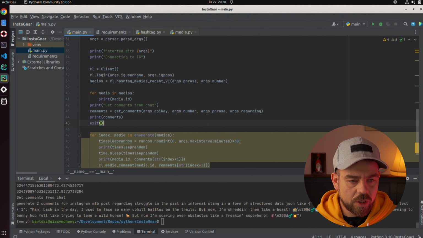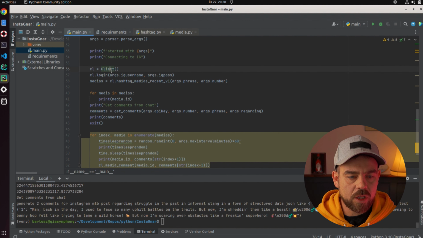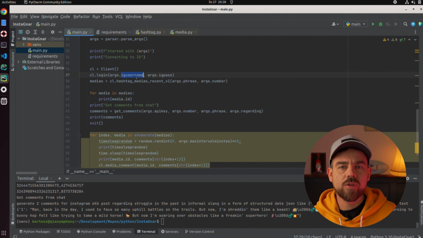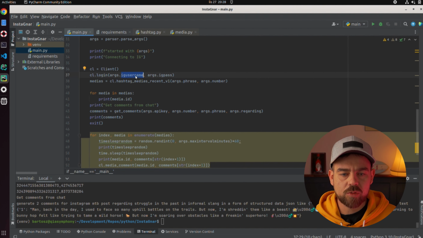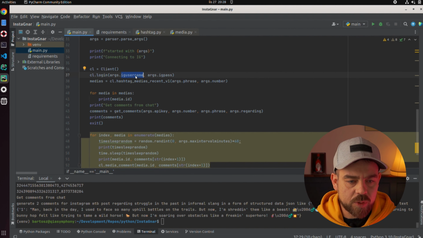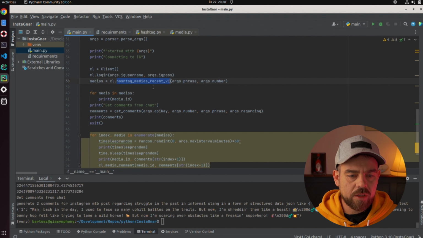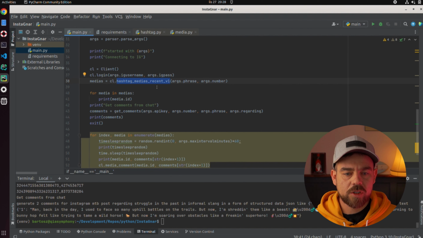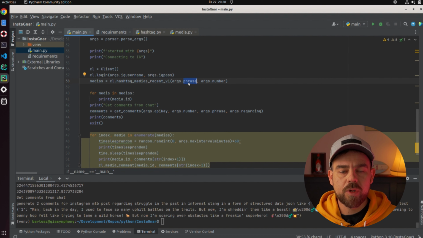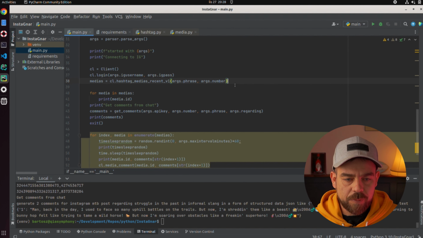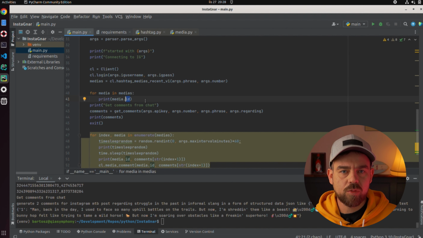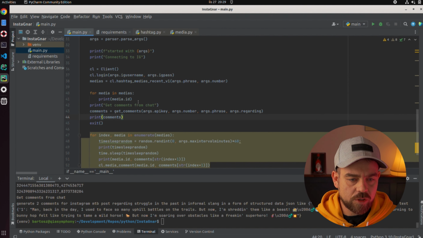As you can see here, in order to connect to Instagram, we need to create the client, then log in with our username and password. This is the same username and password as you will use in your mobile app. And then we can invoke the hashtag medias recent method with the arguments. Here will be our hashtag and the number of posts that we would like to receive, and then we can just access the post ID so that we will be able to post our comment to this particular ID. So this is really easy.